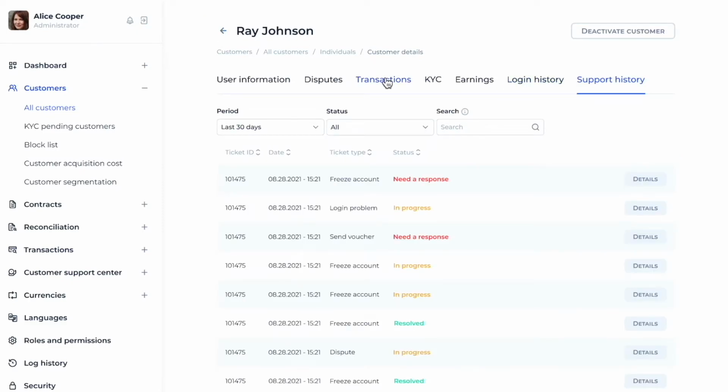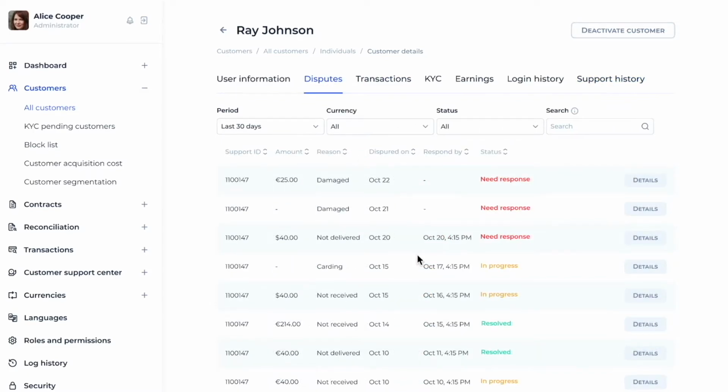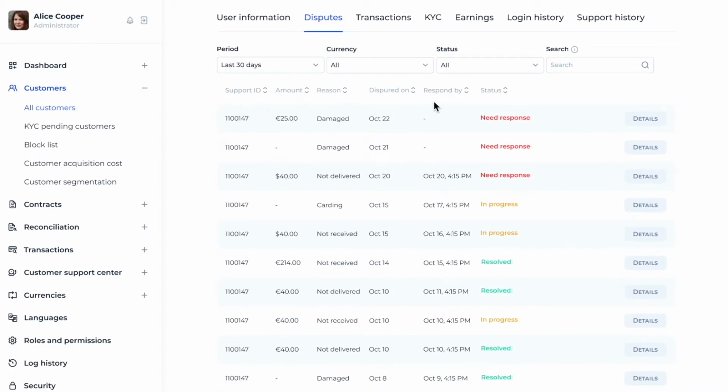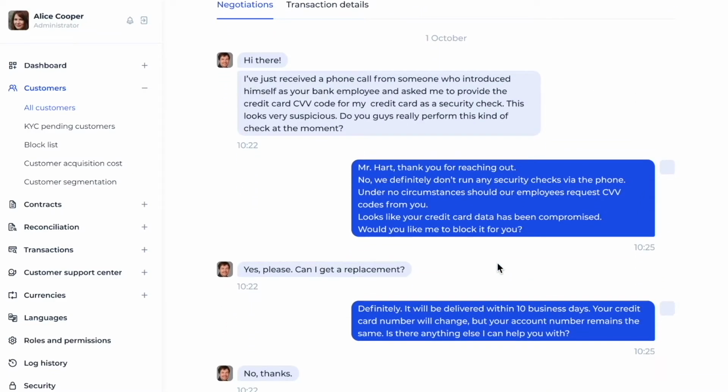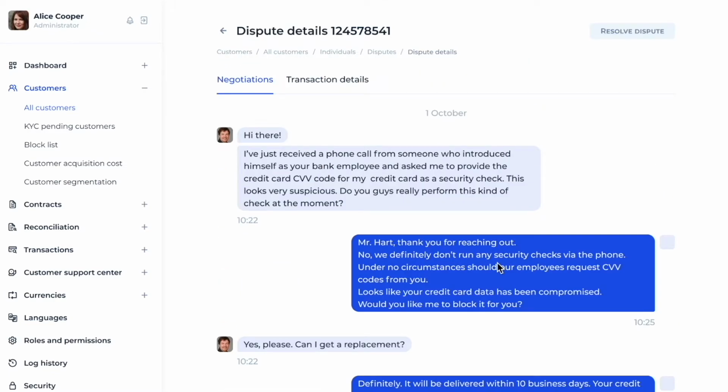In the next tab, you see the history of the disputes with the customer. We see that some of them are still open. In detail, we can see the live chat with the client. Once everything is settled, the support manager will resolve it.